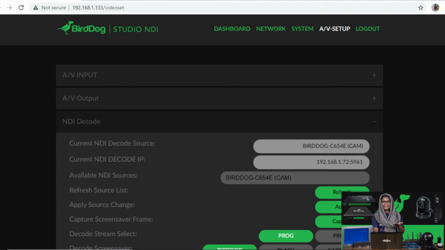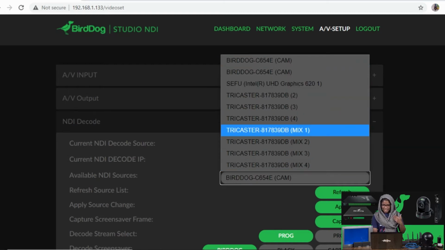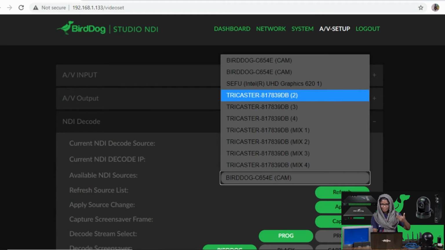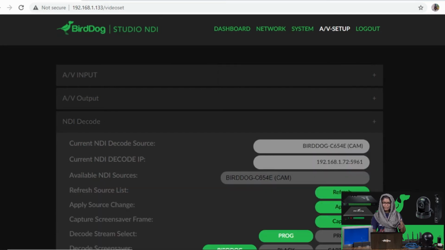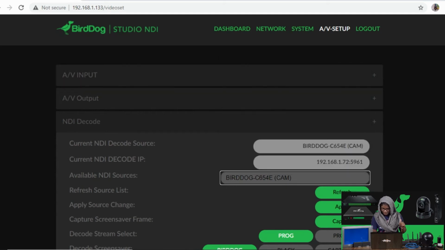This is where you select the source you want to decode. On available NDI sources, you can click inside this and then you will be able to see all the NDI sources on your network. Currently, I have quite a number of them. If you have more connections of NDI coming in, you can just keep on refreshing for that list to be refreshed as well. I wanted to have the BirDog camera on my monitor, so that is the source I'm going to select to decode, and then just apply that.